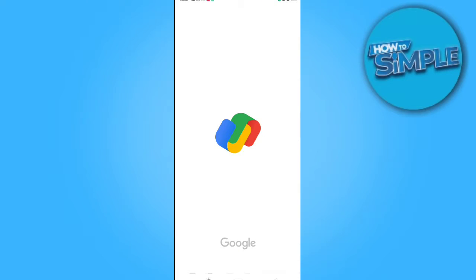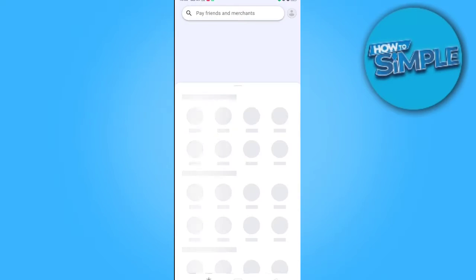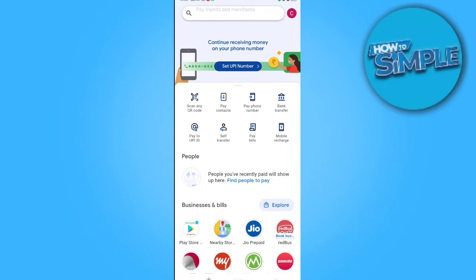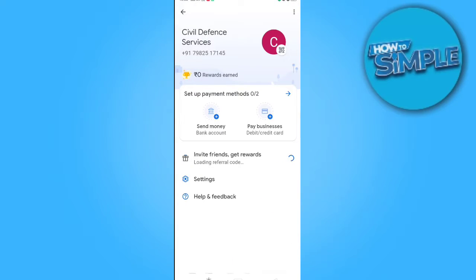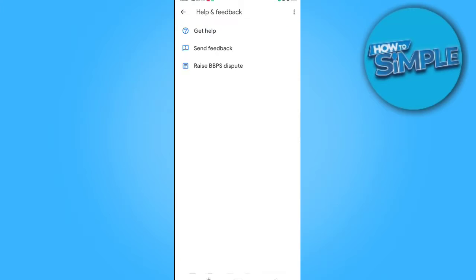So what you need to do, just open your Google Play account and update Google Pay, then click on your Google Pay account. You just have to go to the help and feedback section of Google Pay. Help and settings. Now go to get help.